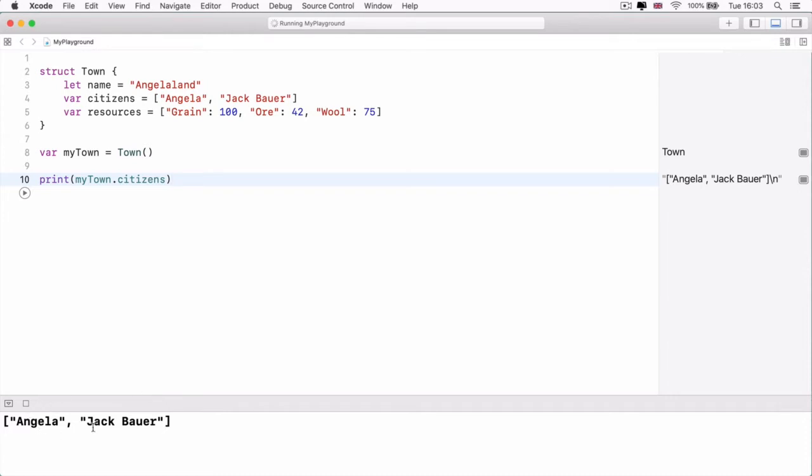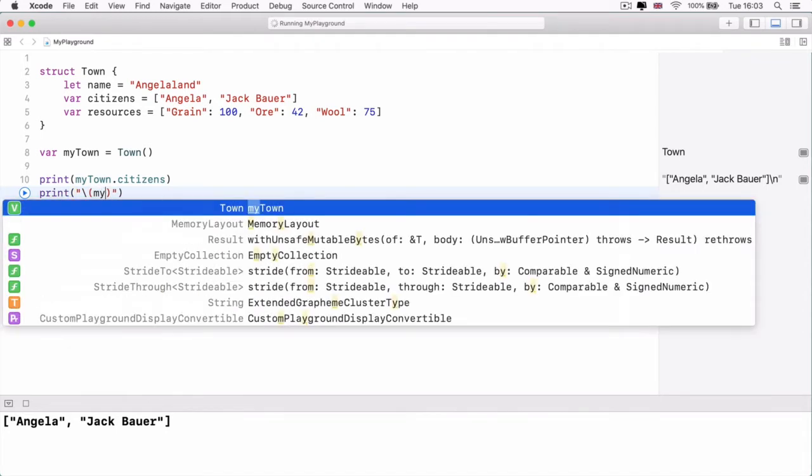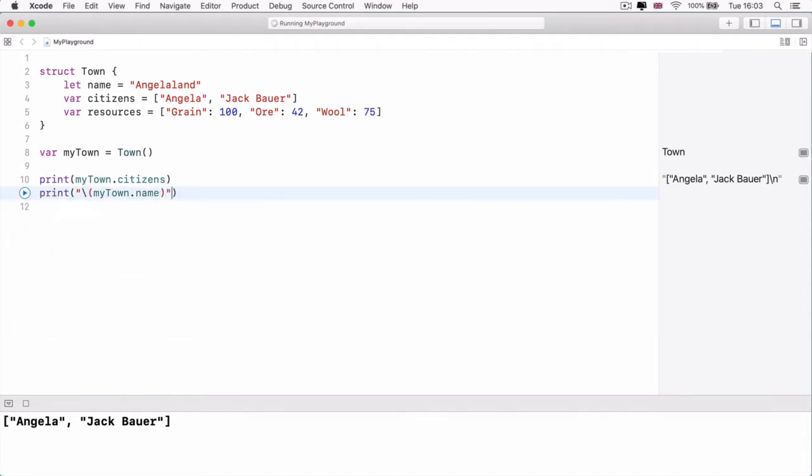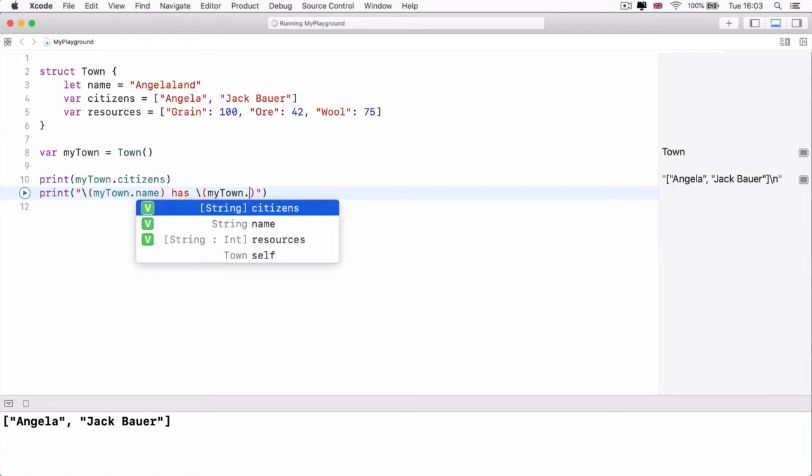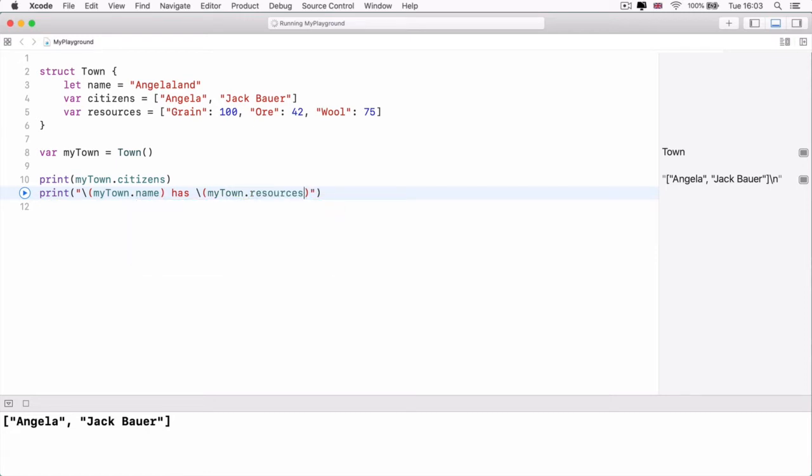And currently it's just me and Jack Bauer. Now I can tap into some of the other properties as well. So for example, if I wanted to use my string interpolation to get hold of my town dot name, so the name property of my town, and then let's say my town has, let's do like a little report, shall we? How many bags of grain have I got? So then it would be my town dot resources, and then we would use the square brackets to access the grain key. And then we could say, well, it has this many bags of grain.